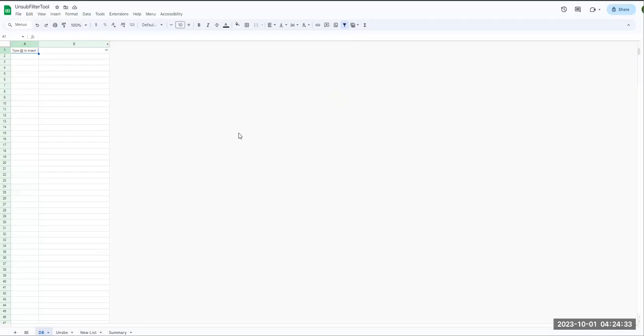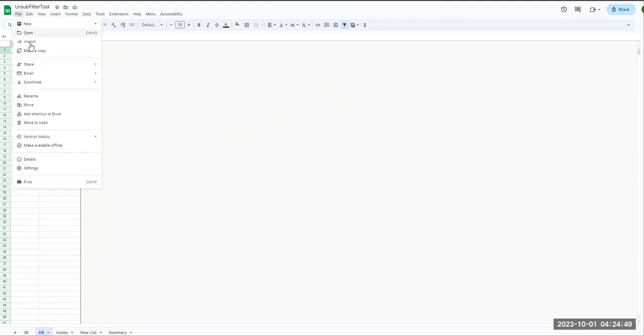So here I am with the Google Sheet automation in which we will be loading a huge set of data, around 220,000 entries, and we will be removing some of the entries, filtering out which are unsubscribers. So let's get started. So first step is to load the main database.